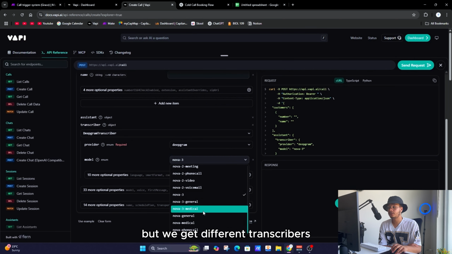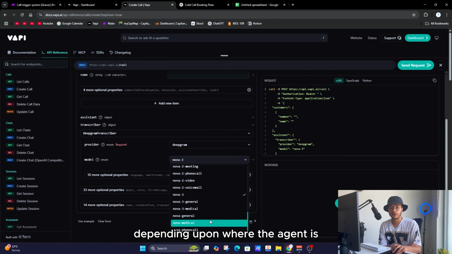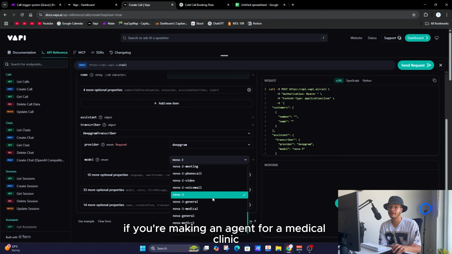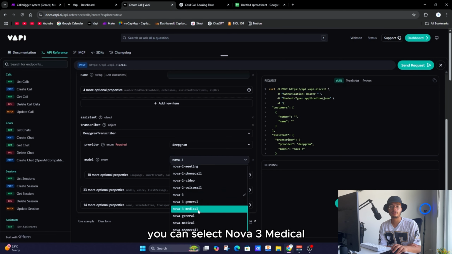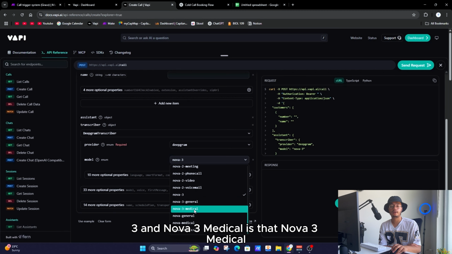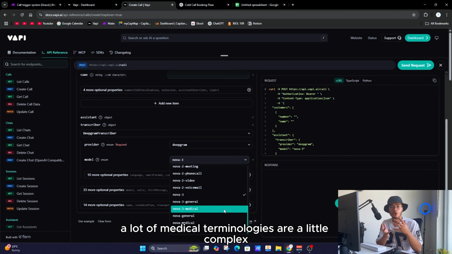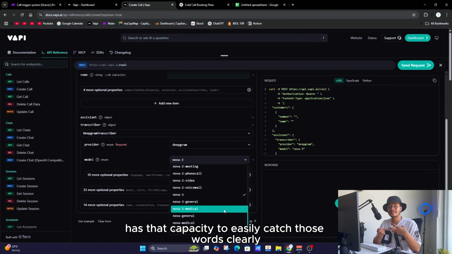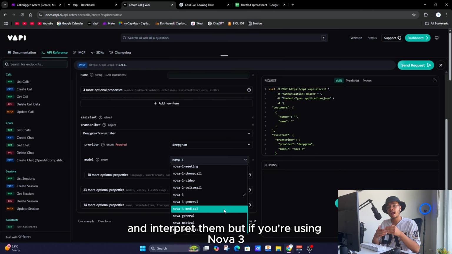For example, if you're making an agent for a medical clinic, you can select Nova 3 Medical. The difference between Nova 3 and Nova 3 Medical is that Nova 3 Medical is meant to understand medical terms and terminologies. A lot of medical terminologies are a little complex when we spell them. So Nova 3 Medical has that capacity to easily catch those words clearly and interpret them.